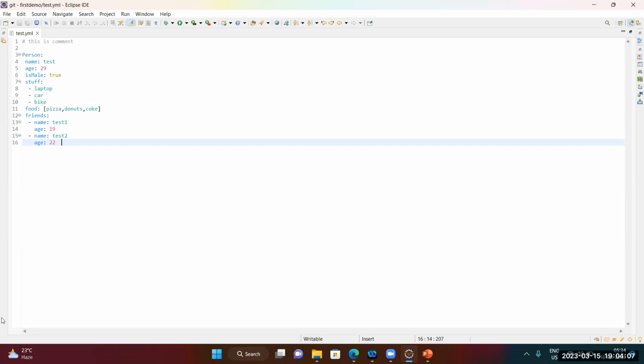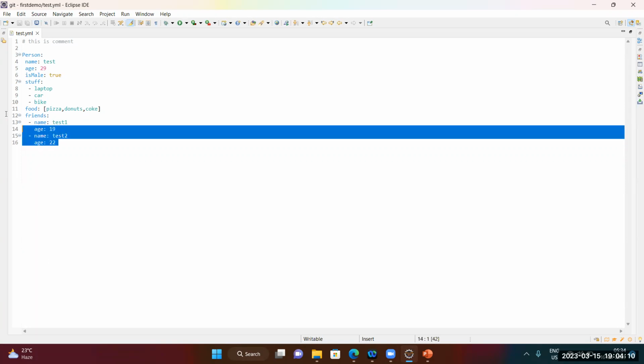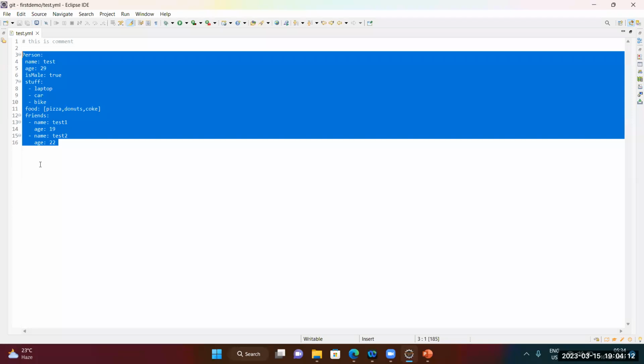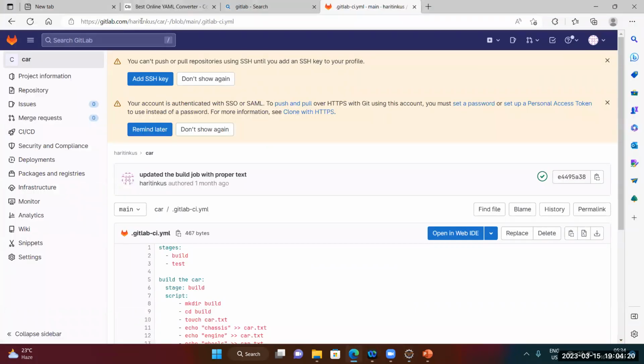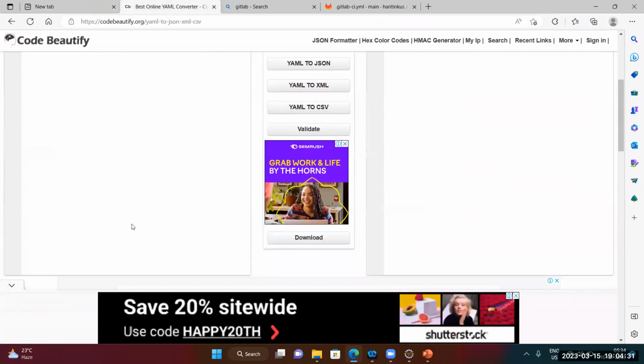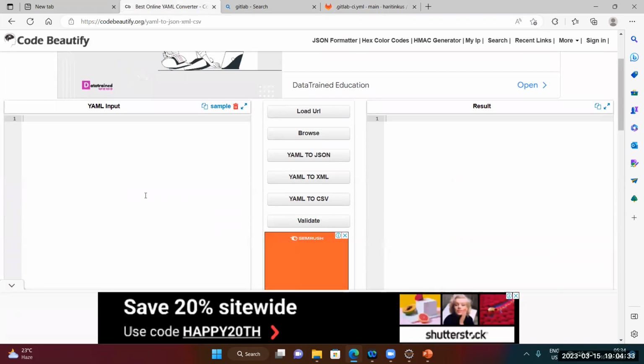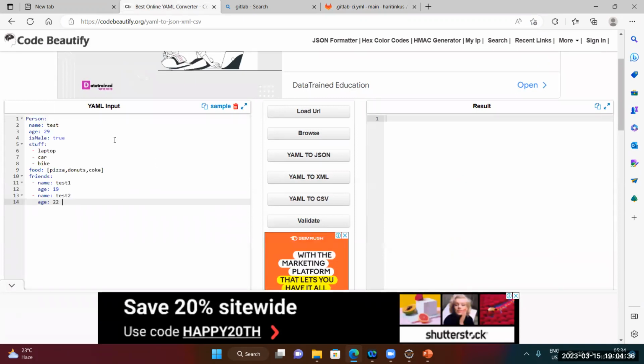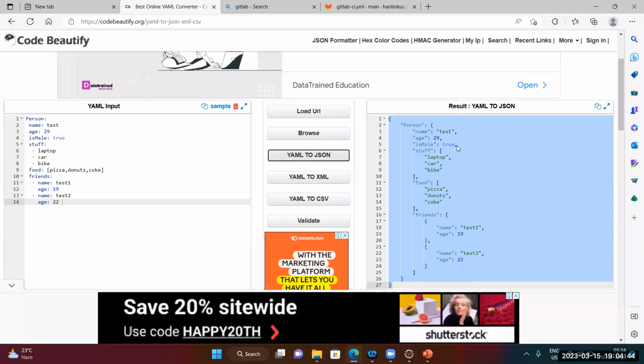I'll show you one small thing, how this indentation is going to work, with an example. Let me go back to the browser. If you see here, I have this code beautify. I'm just pasting the YAML file here, and I want to convert it into JSON. So I just converted it.